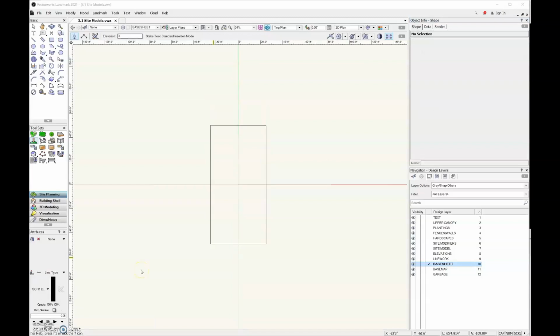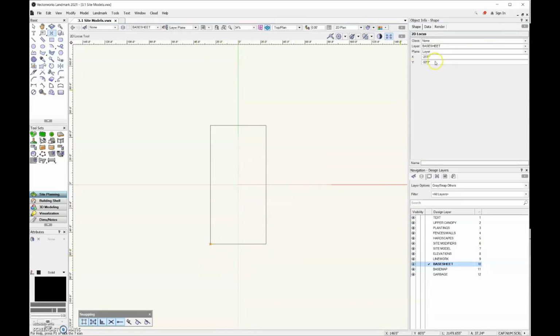First, what I want to do is add some simple guidelines to this, and I like using the 2D locus tool for that. Down here, we're going to say that the street is over here, so I am going to place a 2D locus right there. Then I want to move that 2D locus up by 6 feet. That's going to be the parking strip. So I'm going to come over here in the object info palette, and under the Y field, I'm going to do plus 6 feet. Then I'm going to add another 2D locus point, and this is going to represent the sidewalk. So I'm going to go for another plus 5 feet.